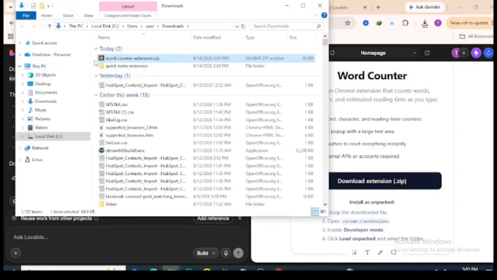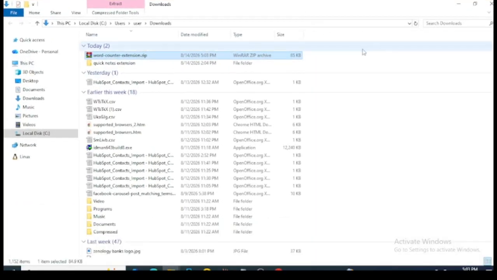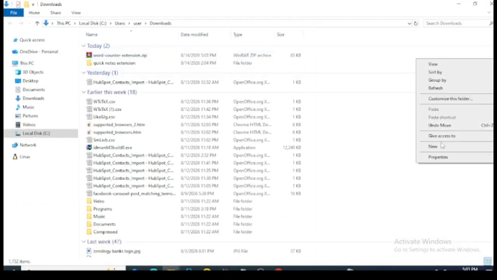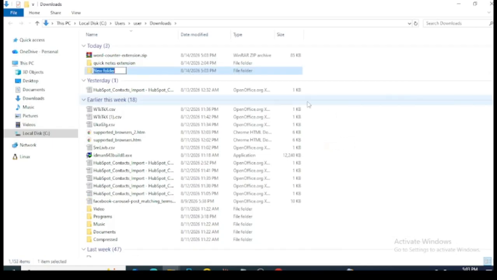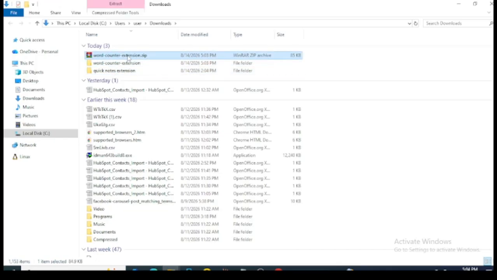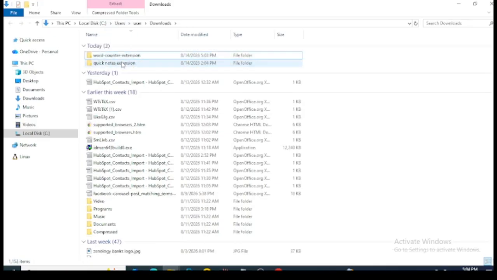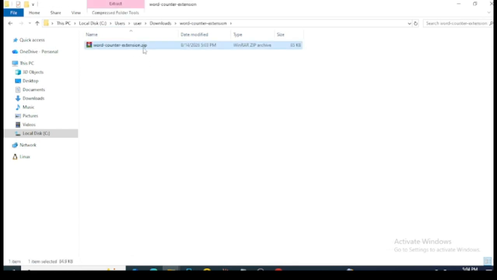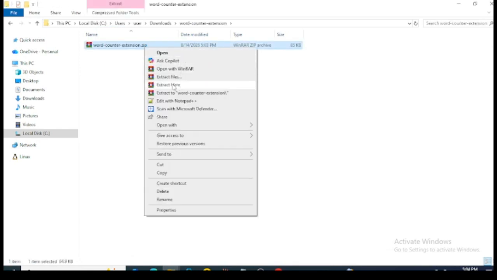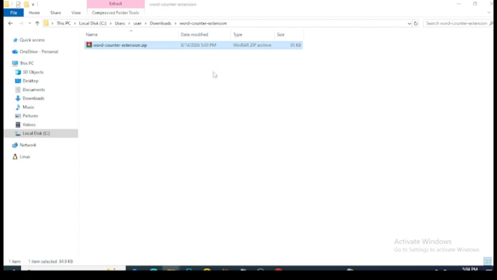So here's what I'm going to do. Let me widen it here. I'm just going to come here and create a folder. I'll call it word counter extension. So that's exactly what I'm going to call it. Then I'm going to take this file. You don't have to, but I just want it to be arranged inside a particular folder. So I put it inside this folder, come here, then extract here. It will extract everything for us in just a minute.